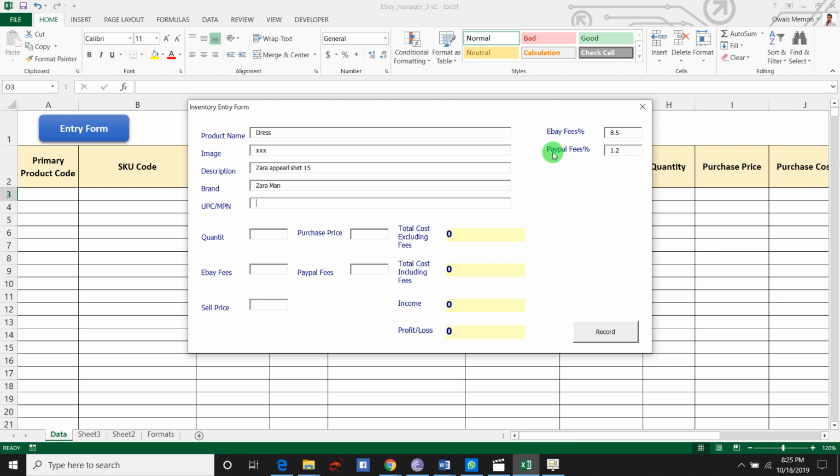Okay, you can see the eBay fees and the PayPal fees percentage. These are the percentages and fixed percentage which you told me, but you can change it anytime if you would like. Okay, so basically this is the quantity. Let's say you're going to purchase 10 quantity. Simple, enter 10. The purchase price is, let's say, $50.